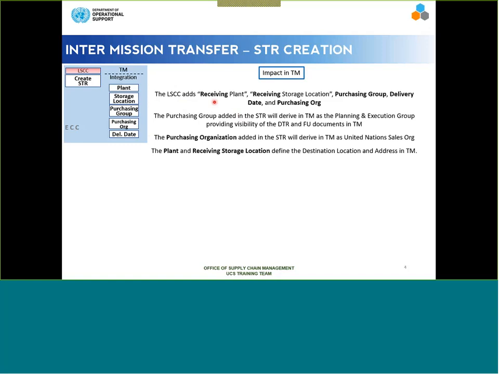So we have to add basically the receiving plant, receiving storage location, purchasing group, delivery date, and purchasing org in the STR. The receiving plant will indicate the receiving plant requesting the goods, the storage location will add the delivery address, purchasing group will link to the planning group, the delivery date, again, is the actual delivery date that will have an impact in TM when we're doing our planning, and the purchasing organization is always going to be the one for the UN, which is 1,000. But we just have to make sure we add that so that in TM there's a linkage directly with the STO raised in the outbound delivery document.